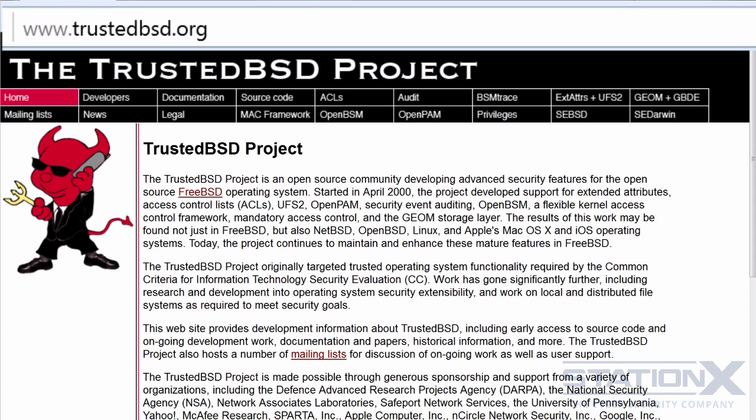For FreeBSD, the TrustedBSD system is used for sandboxing, which is another mandatory access control framework, or MAC framework. So this is worth looking at if you like BSD.